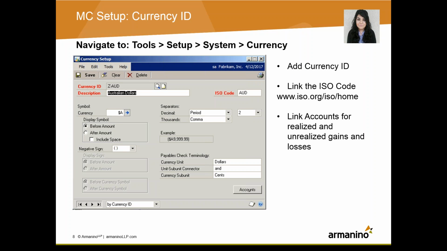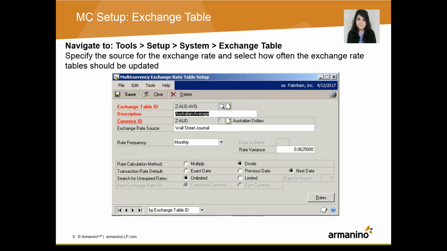You'll also notice that in a lot of these screens, there's an additional button for either accounts or rate maintenance. Those are shortcuts to other windows. So you will see me go back and forth on some of those windows, but you do have that option to click to the next setup window. So here where you see that accounts button, you can link the accounts for the realized and unrealized gains and losses. So the next step is to go ahead and set up your exchange table.